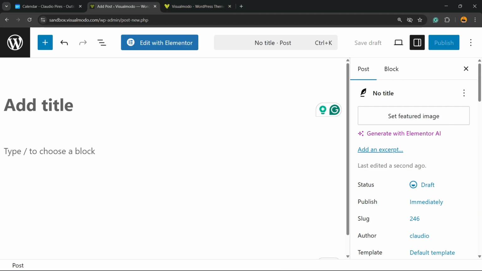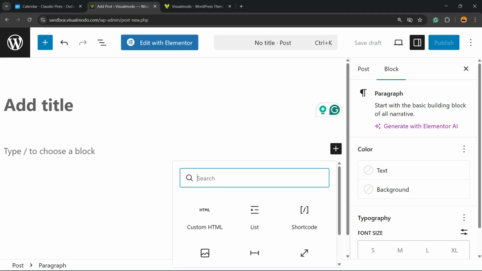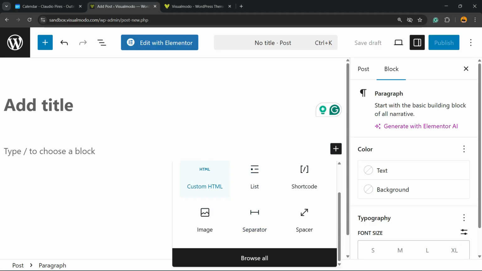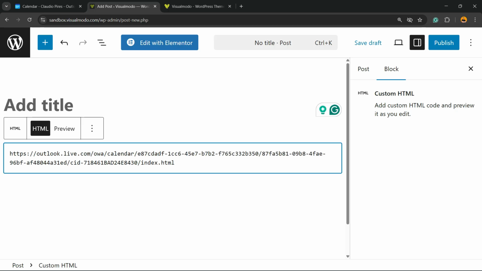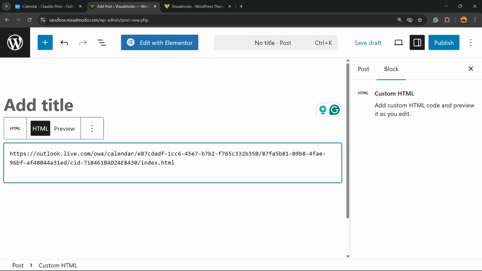Enter a title and click into the plus button to add a block, and you're gonna need to enter as a custom HTML, okay? Place your calendar link. Then copy this link that I'm gonna leave into the video. I'm gonna try to enter it on the video description as well, so you can copy.